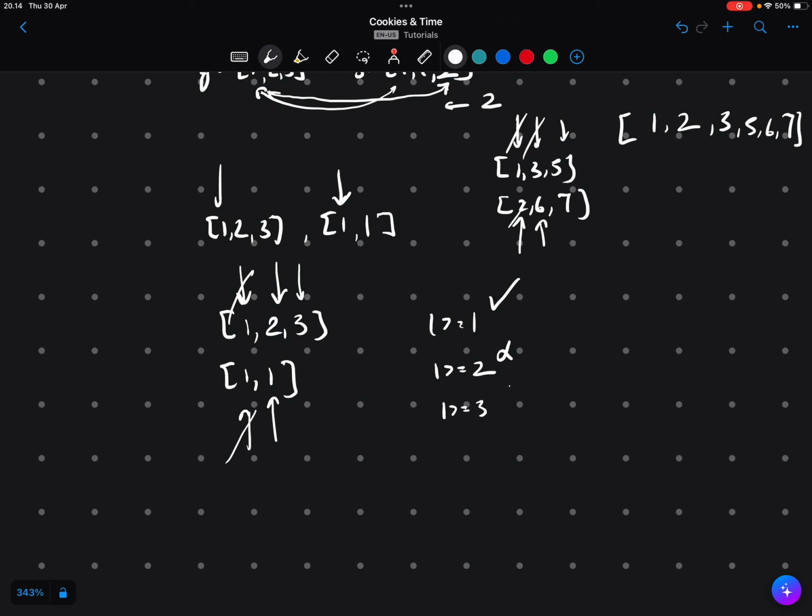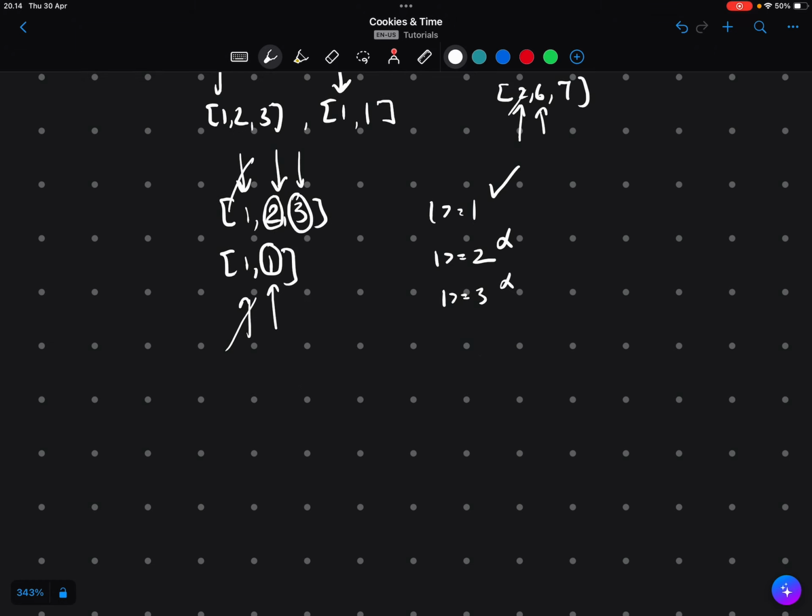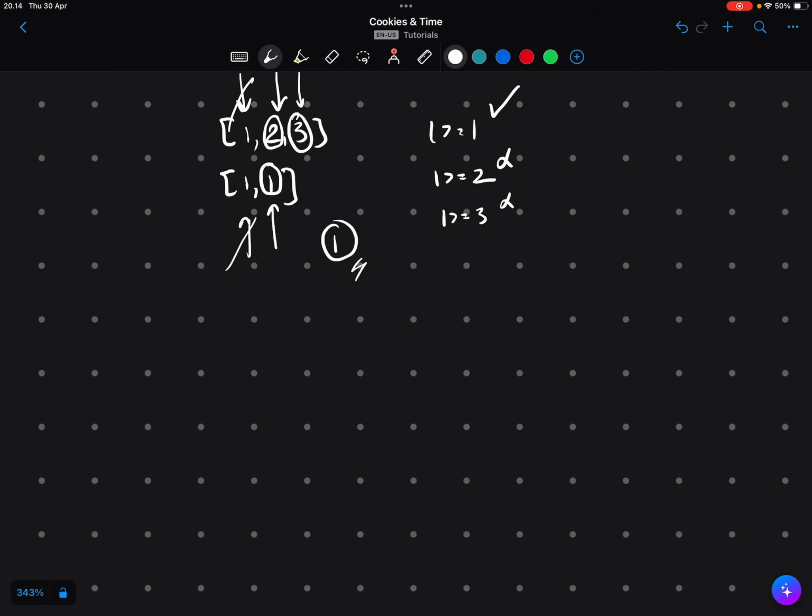So if we go to 3 as well, 1 is greater than or equal to 3 is also false. So we can see that this cookie would be left over because both of these elements are greater than that, and we could only make one match, right? One match, and that's exactly the answer as well, one match.